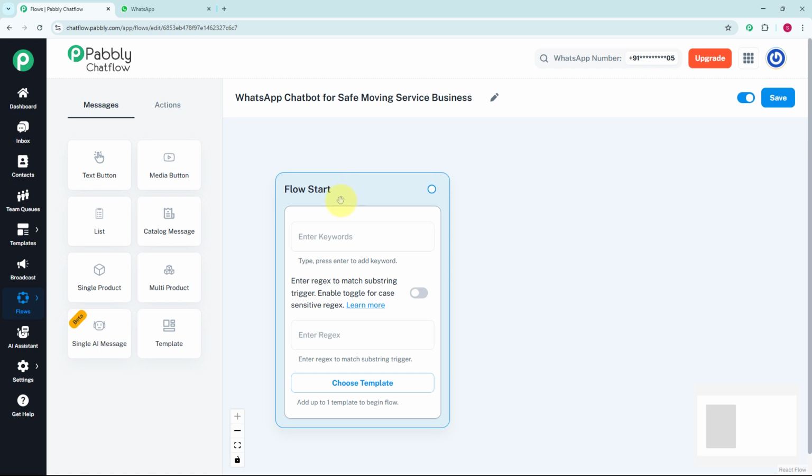Now moving on to the flow start node, here you can see it is asking me to enter keywords. So you might be thinking what are keywords? So keywords are basically the triggers which a user can enter to interact with this chatbot. Now moving on further, it is asking me to enter regex. So regex is basically the short form for regular expressions. These are used for specific user input. But if you want to trigger any message, you can enter regex like this.